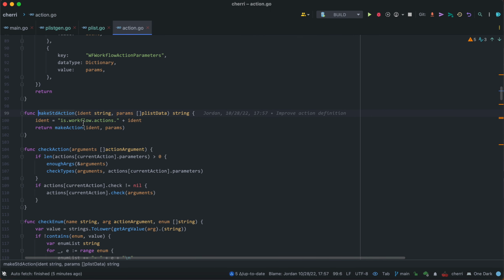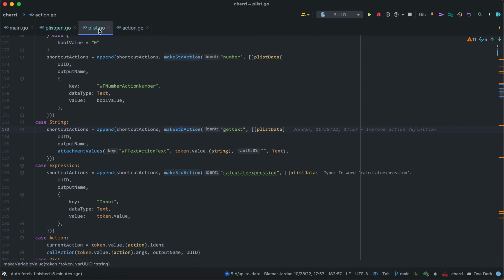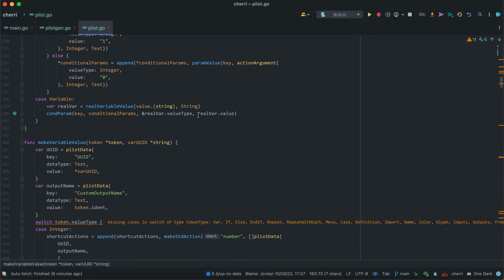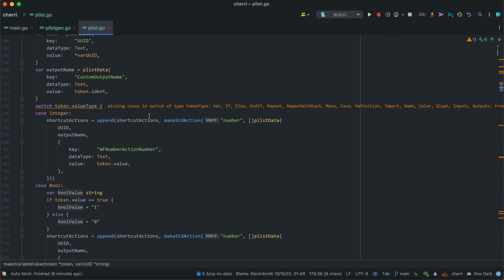So by the way, make standard action just prepends this identifier. If we were doing it for a specific app, this would be different, and that's why we have a separate make standard action function. So get text is the identifier for a text block, and number and calculate expression and so on. So here if we're doing a Boolean, we're making a number block and we're giving this parameter which determines the number value, the Boolean value which will change to 0 or 1 depending on if it's true or false. It's the same with this number one, except we're passing it directly.